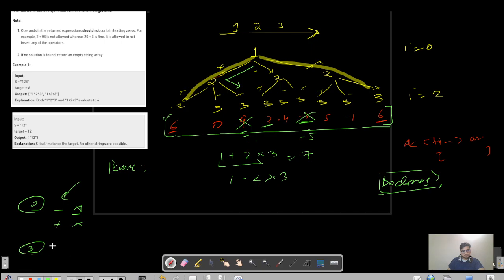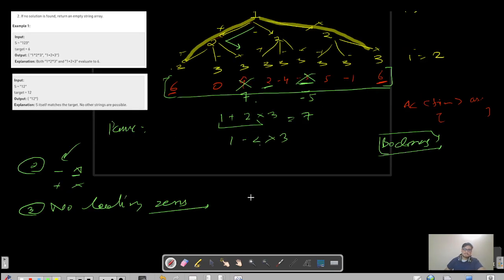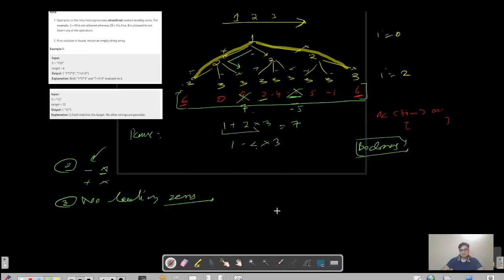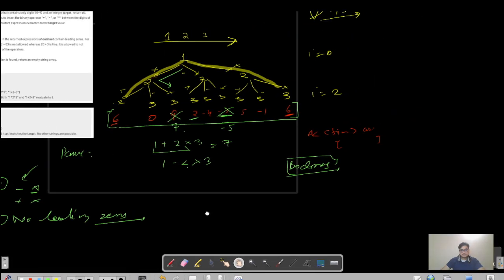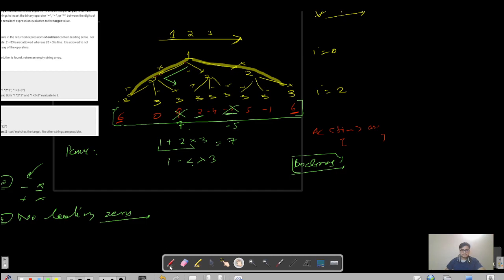The third point they have mentioned is that you should not have any leading zeros in your path, right? Okay, so now let's write the function. Let us decide what the parameters involved in that function should be. First of all, the answer, what will its type be? ArrayList of string, because in this we have to append all our paths.